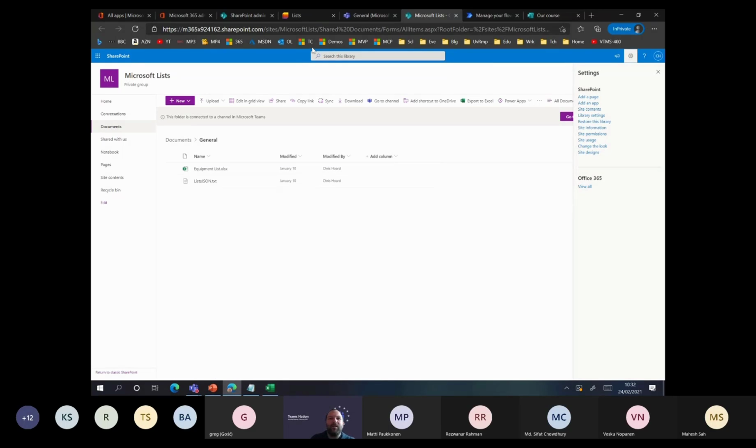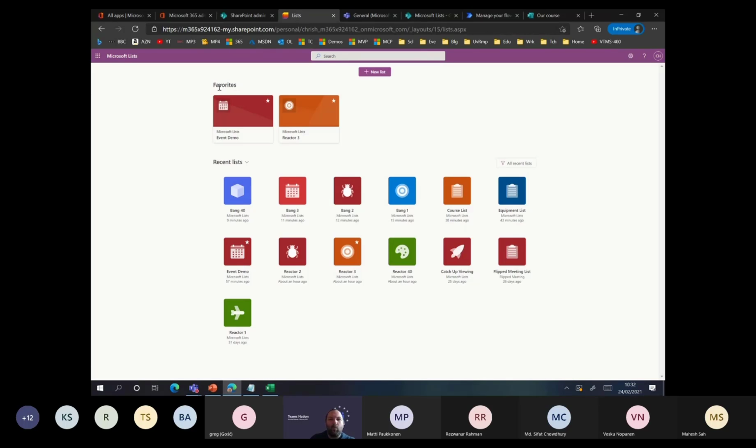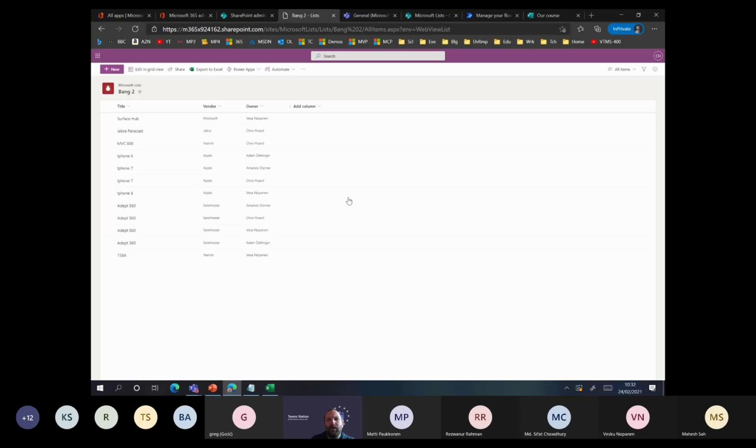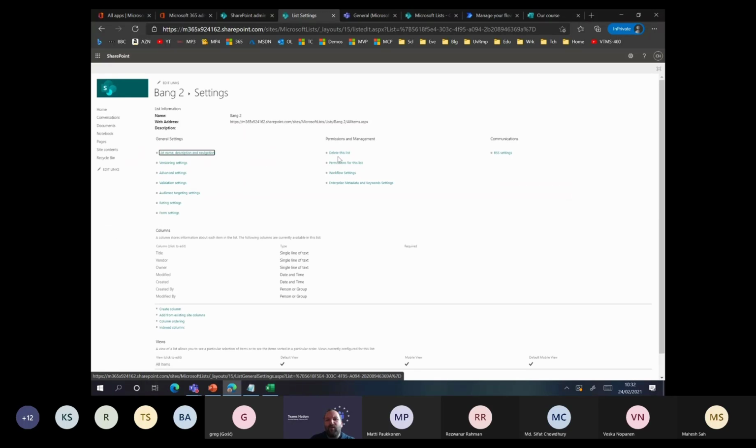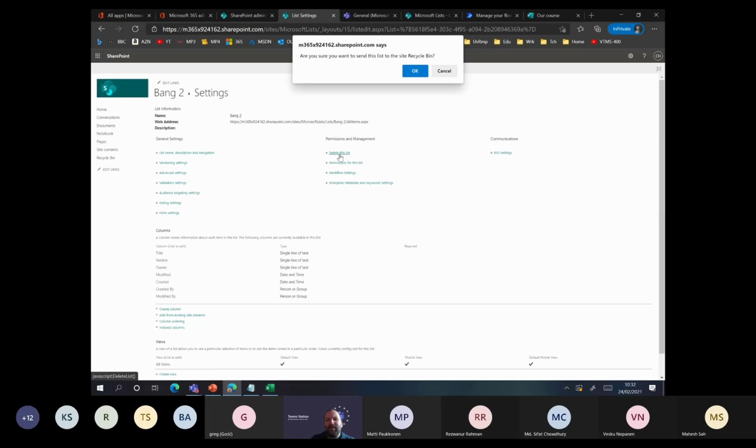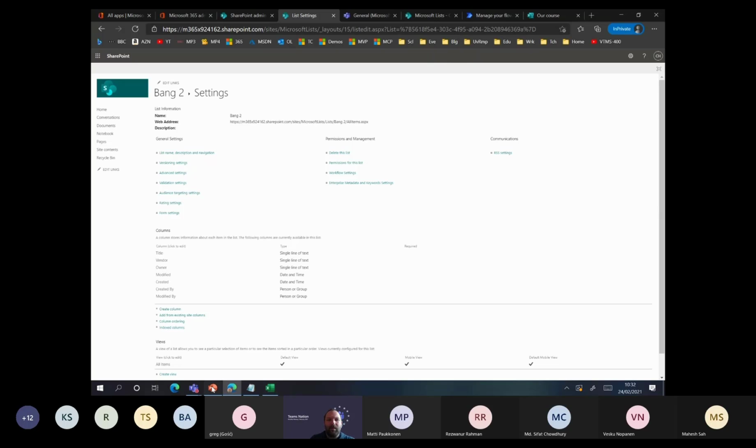An alternative way to do this is to go to the Lists web app and find the corresponding list. So I'm going to pick this one, and then I'm going to click on the cog. You can see here I've got the list settings, and right in the center of the screen, delete this list. Are you sure you want to delete this list? And that goes into the SharePoint site recycle bin that the list is actually housed in.